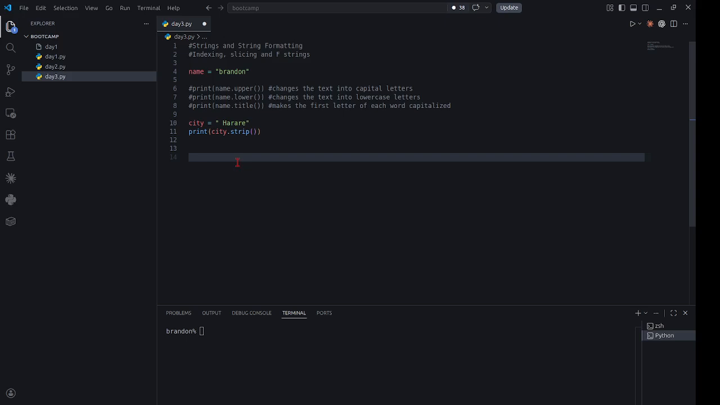Anyone to take a guess what dot strip does? Anyone? Okay, fine. So what dot strip does, it removes white spaces from the beginning and end of the string.